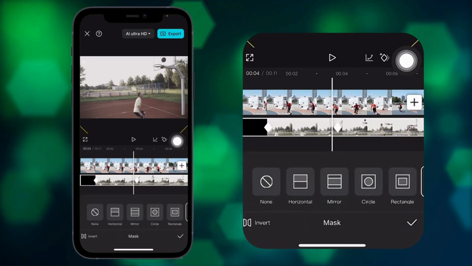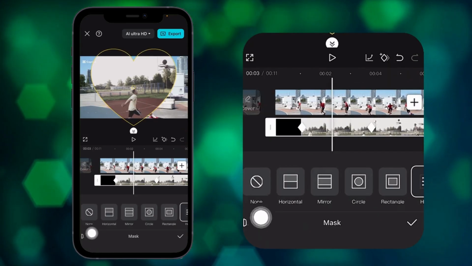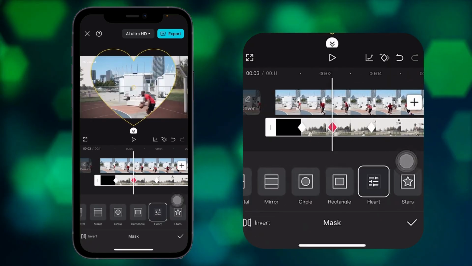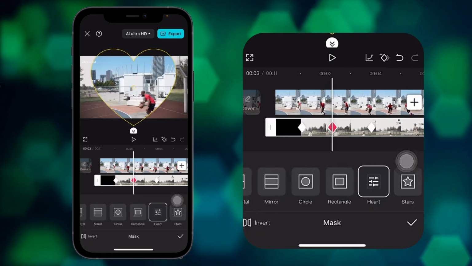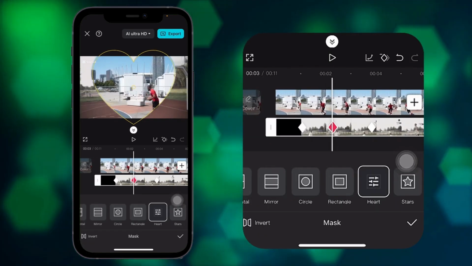So first let's go to Mask. And this feature I'm talking about is the Invert tool. And this is the Invert tool. And if you want to reverse your mask, you can use this tool and your footage will switch positions. So this is how you can use the masking feature in CapCut Mobile to create amazing effects in your videos.